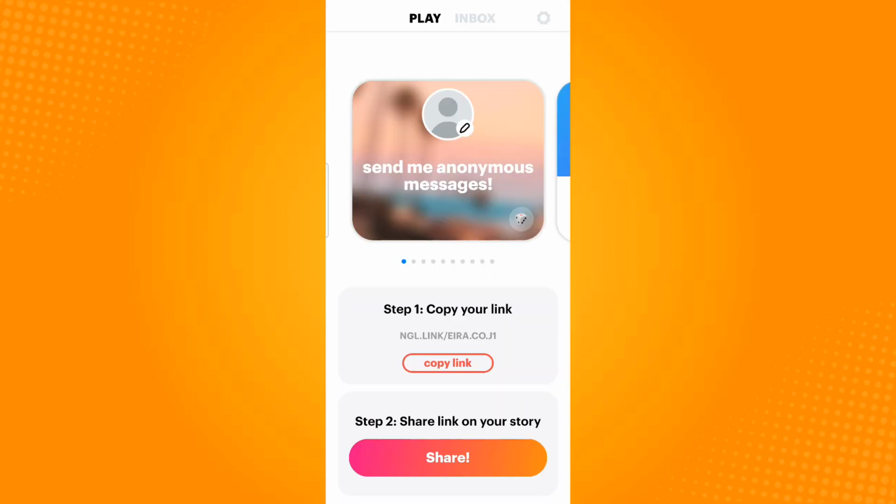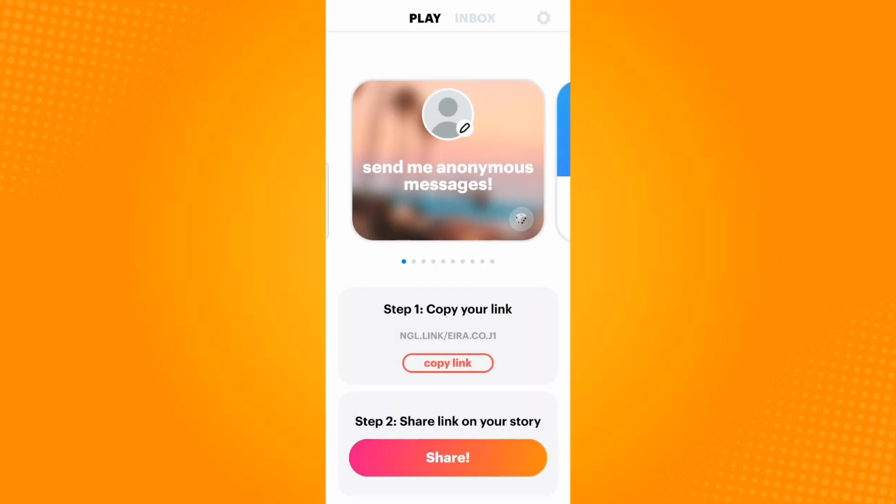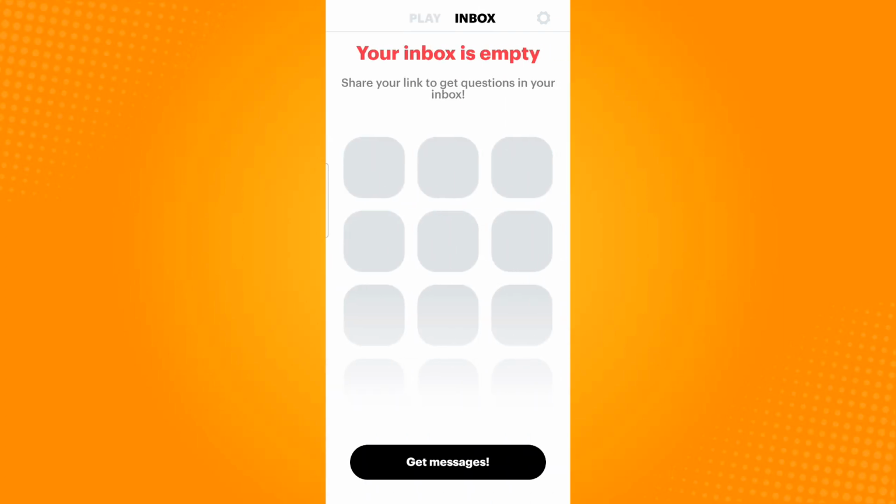Now tap Copy Link, and then tap OK. Before I continue, you will notice on top is the word Inbox. So when you tap Inbox, it will direct you to the responses sent from your link.